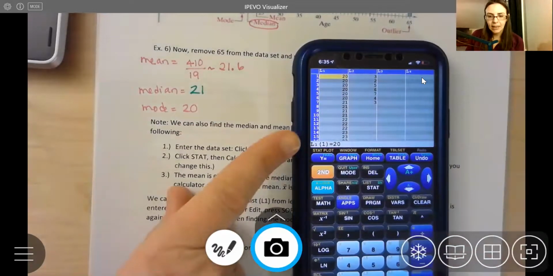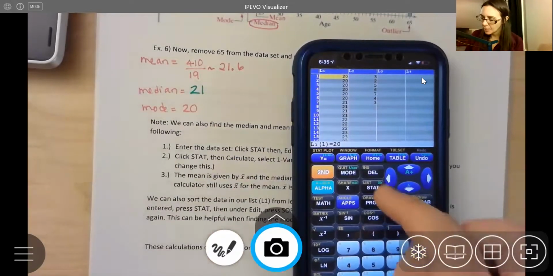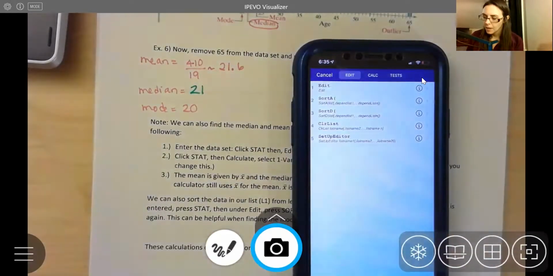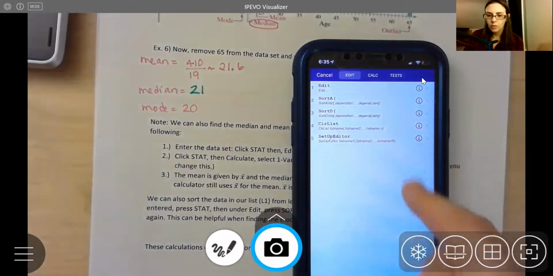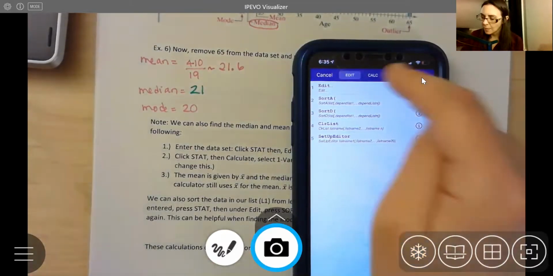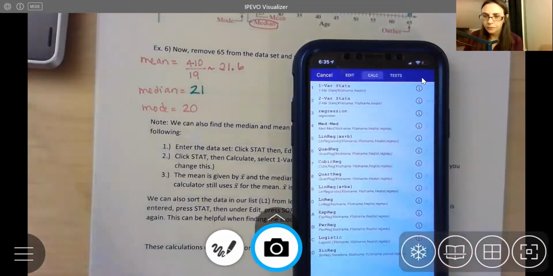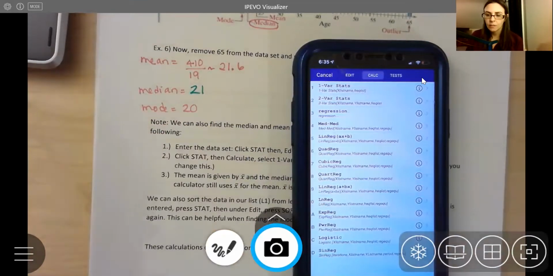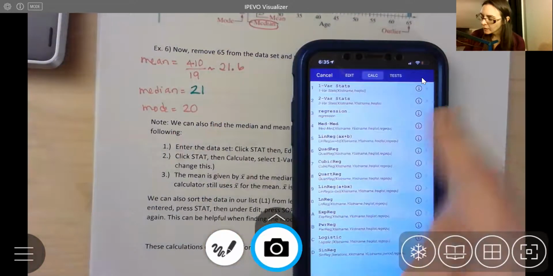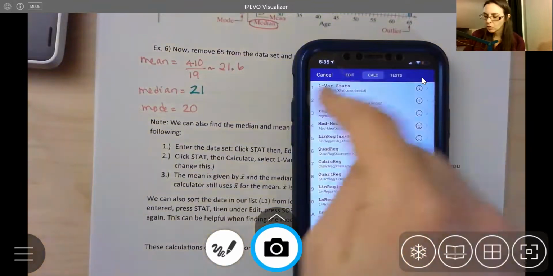Now, once my data is in there, I'm going to hit that stat button right here again. But this time I'm going to go over to calc. If you have that standard calculator, you can use those up and down, right and left keys to move over to calc. If you have the app, you're just going to hit that calc button right here. And what you want to select is the first one, 1-Var Stats. It means one variable statistics. So we're using one variable here, not two. We have one data set, not two data sets. Again, if you have a regular calculator, you hit the enter button as you scroll into 1-Var Stats.